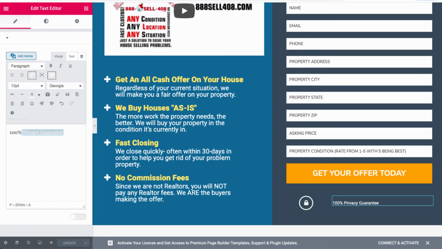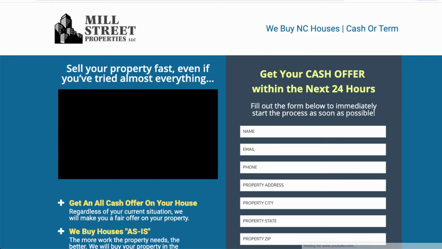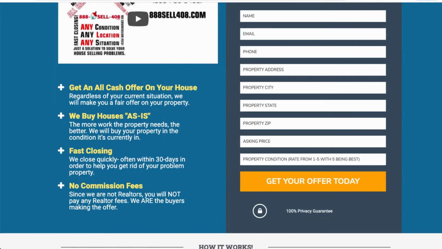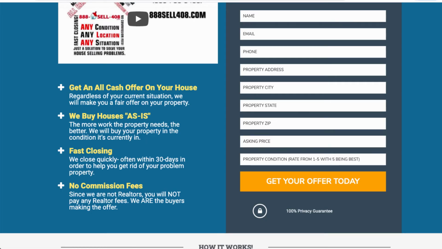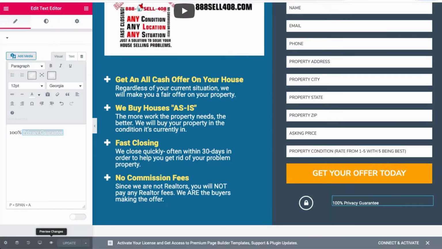and right next to update there's an eye. It allows me to preview the changes. I'm going to click on the eye, and once the page pops up, I'm just going to scroll down, and as you can see, I can now see the privacy guarantee right here. And if I click on it, another page will pop up and it brings up my privacy policy. So that's how you do it on the seller page. Now let me show you how to do it on the buyer's page as well.